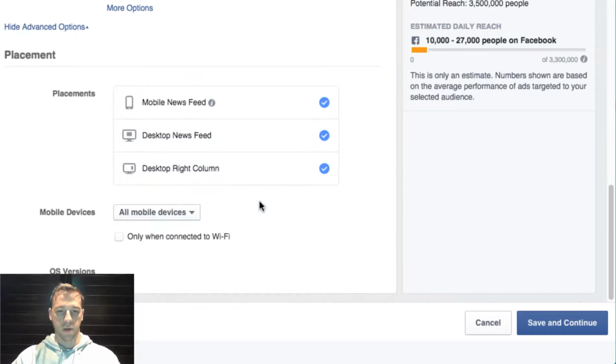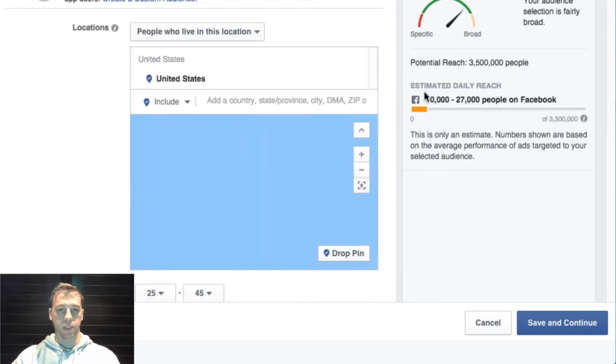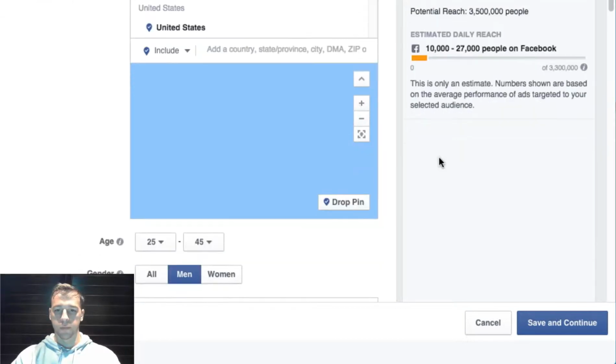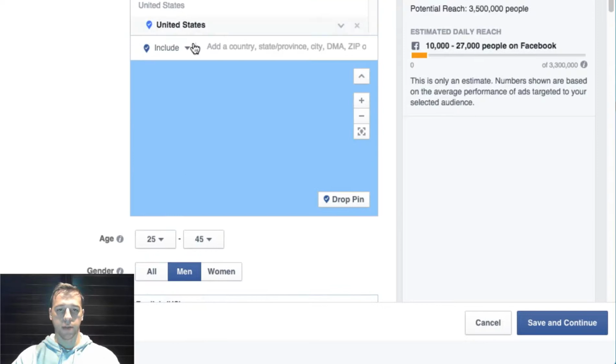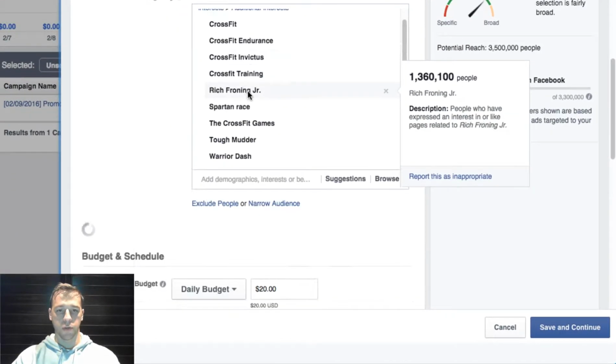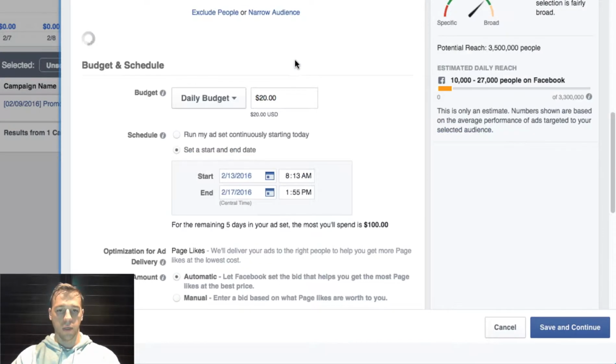Placement is fine. I'll just run them on all placements for now. Not trying to get too fancy with this campaign. So that should be good to go. So targeting people 25 to 45 that are male, that speak English, that are in the United States, that are interested in these sort of targeted interests. A daily budget, 20 bucks a day, going to run from the 13th through the 17th.